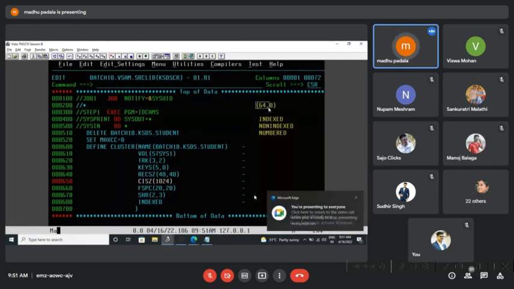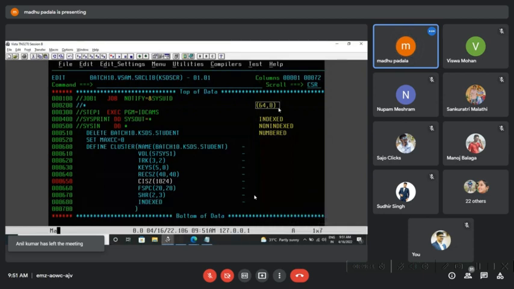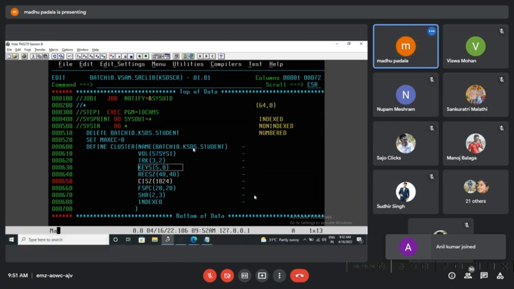64, 0 is the default keys, and 255 bytes is the maximum key length. Generally, we don't leave out the keys option. Mostly we give a keys option for the KSDS file, but that's a theory question. If you do not specify the keys option for the KSDS file, what is the default keys? 64, 0. What is the maximum key? It's 255 bytes. What is the default dataset type? KSDS.